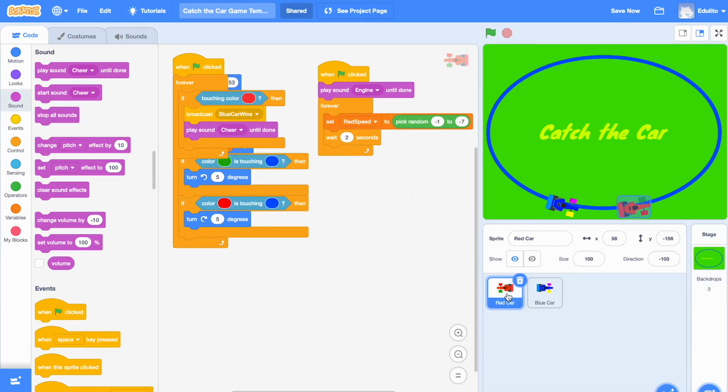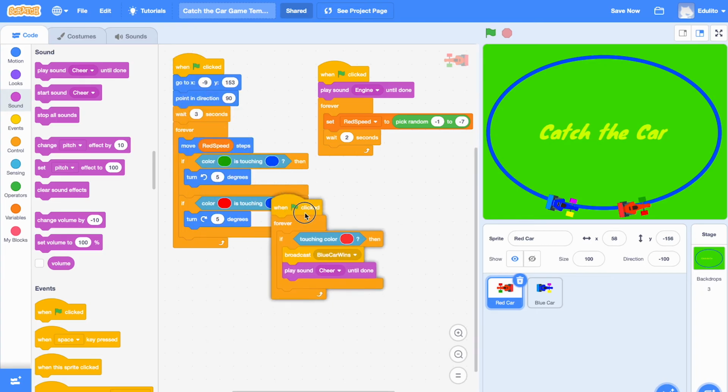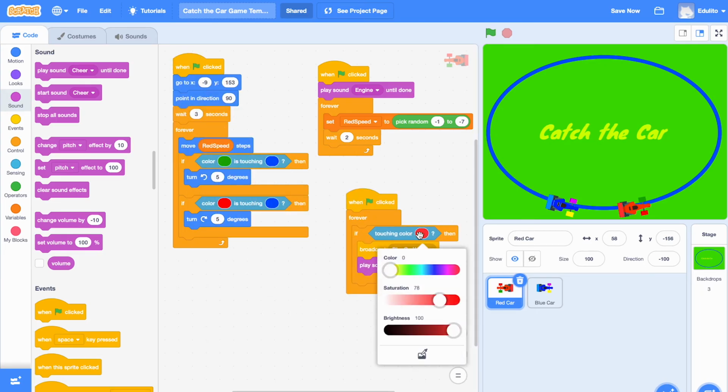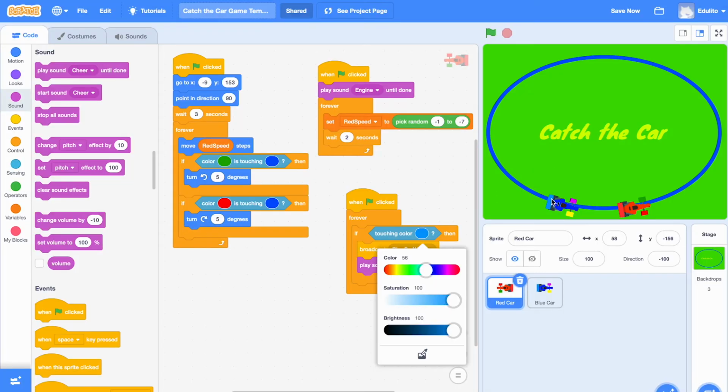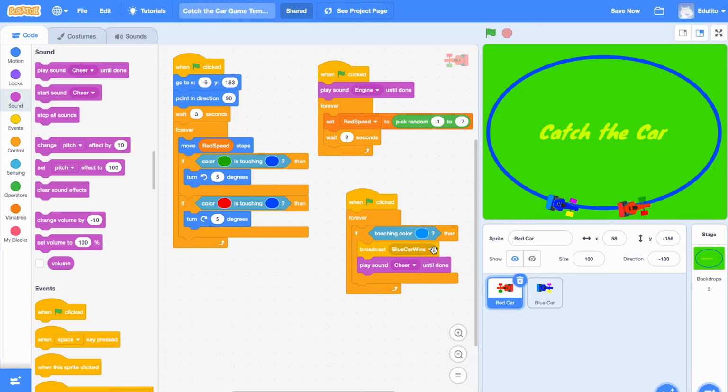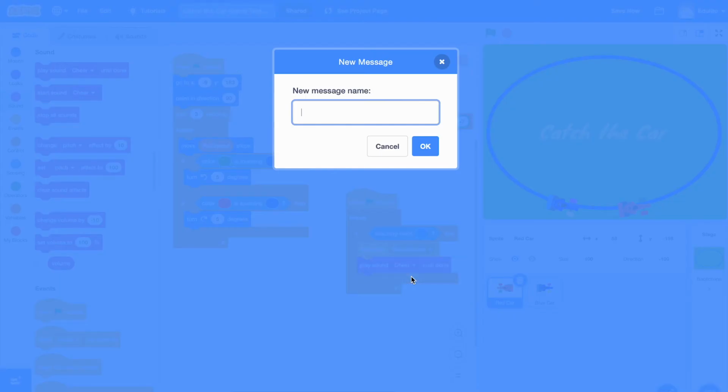So the red car has got the same code, but it needs to be changed slightly again. So if it is touching the back of the blue car this time, so we need to find the back of the blue car, which is like a blue color. And then it's a different broadcast message. This time we're broadcasting red car wins. And click OK.